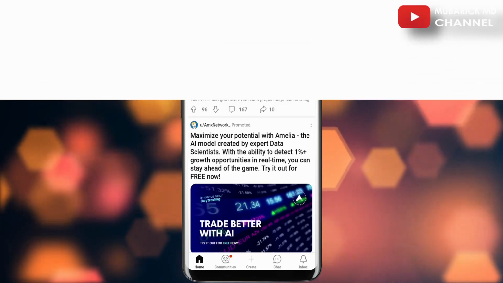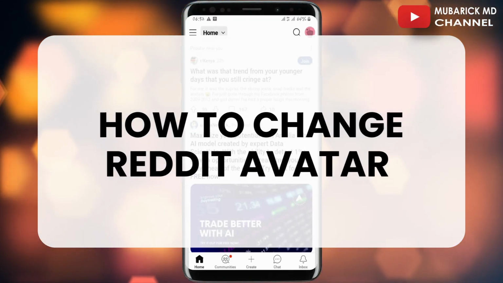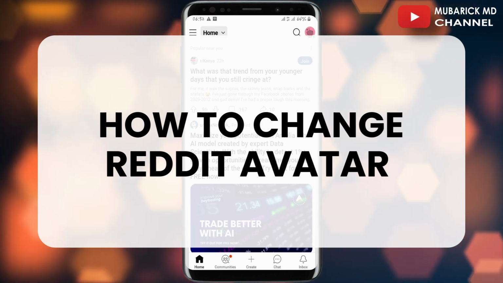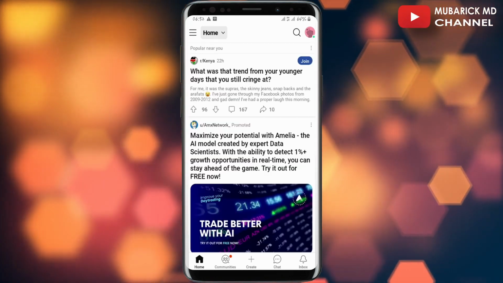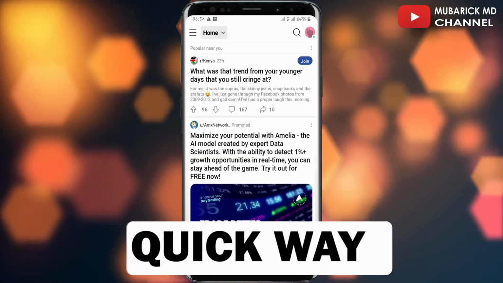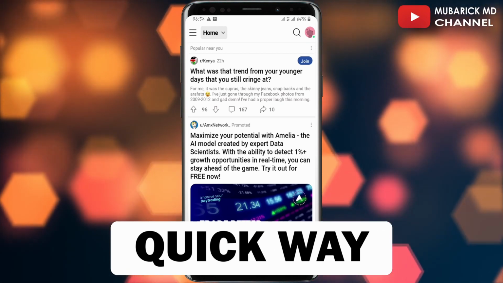In this video, I'm going to show you how to change your Reddit avatar. After creating your Reddit account, you want to customize your Reddit avatar, but you don't know how. In this video, I'm going to show you a quick way on how to change your Reddit avatar. It's pretty simple and easy.